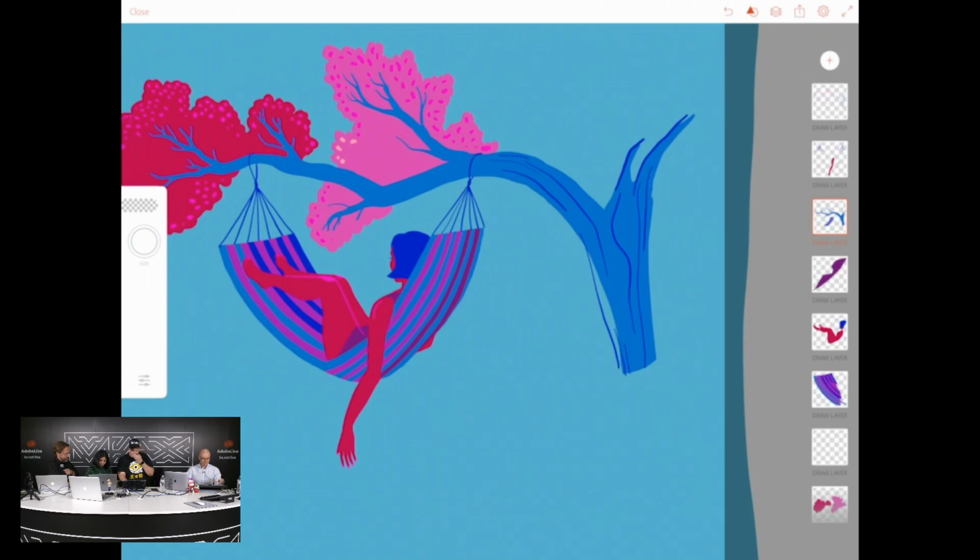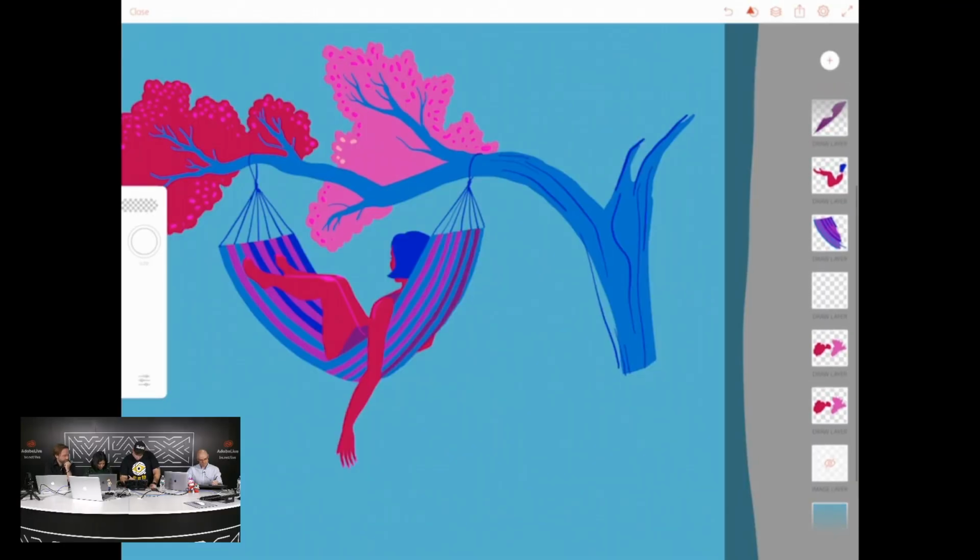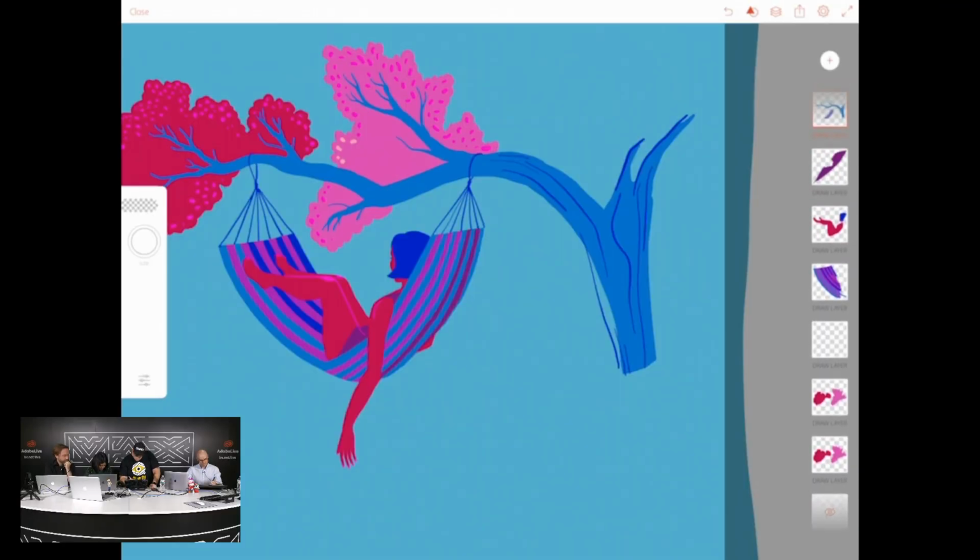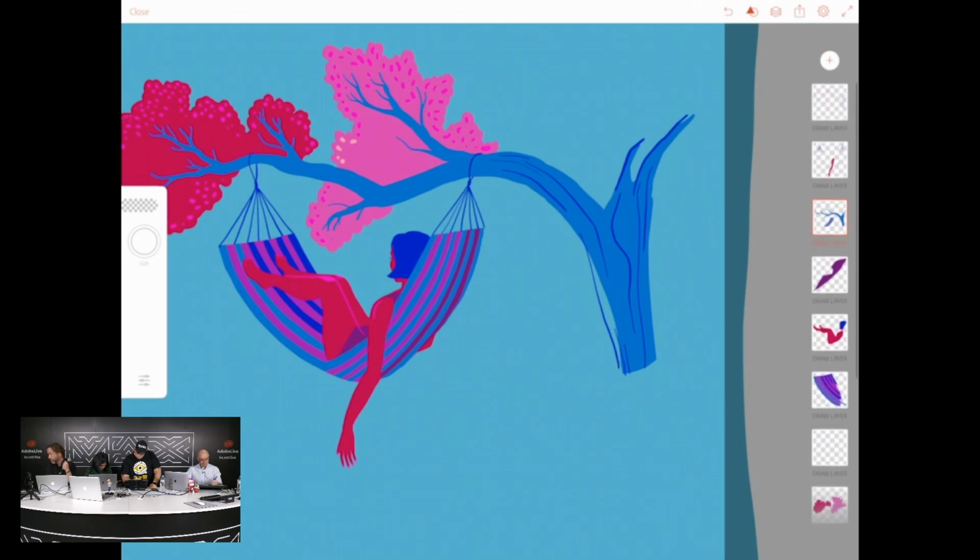I like to keep all my elements on different layers because then it's easy to manipulate them separately. Keeping it organized. Well, I don't know if it's organized, but it's separated at least. Where's that one? I think it's right here. So I'll just get rid of that.